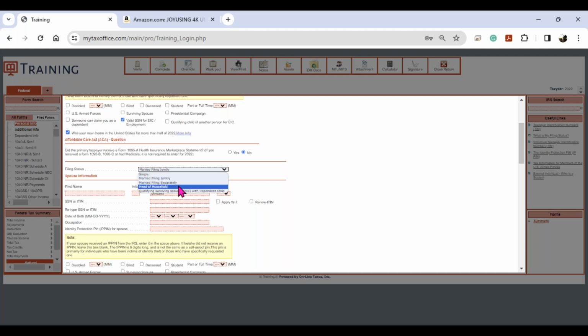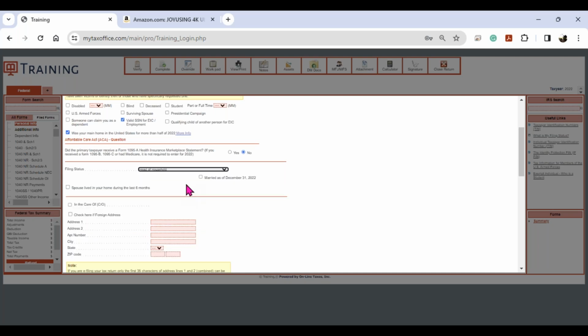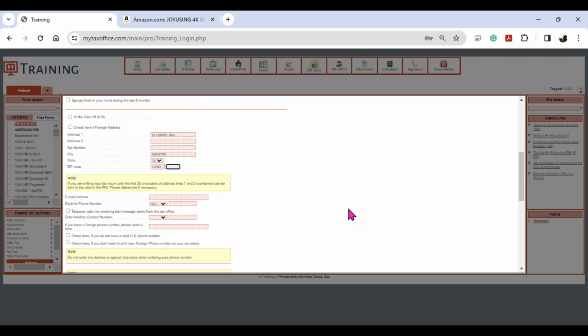The return I'm going to be doing today is a head of household, so you can see how the software switches and deletes the spouse information. I'm going to go ahead and put in an address and tab down to the zip code field. When you tab out of the zip code field, it will add the city, state, and zip code for you.